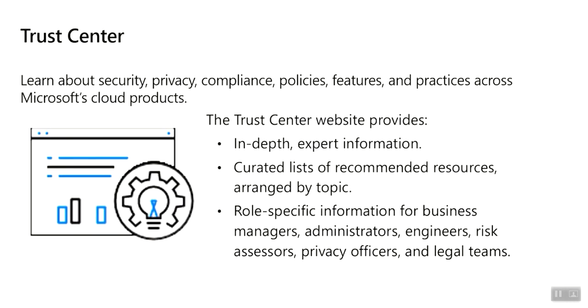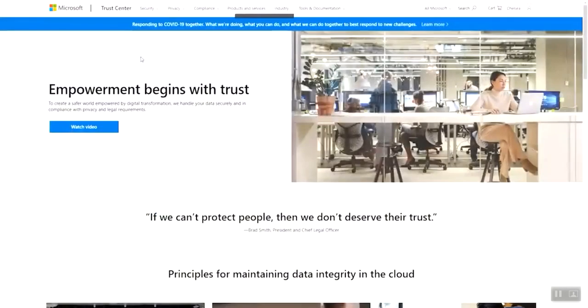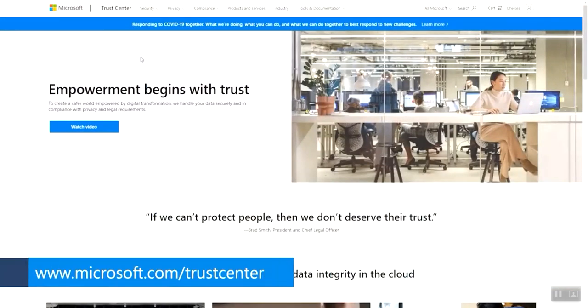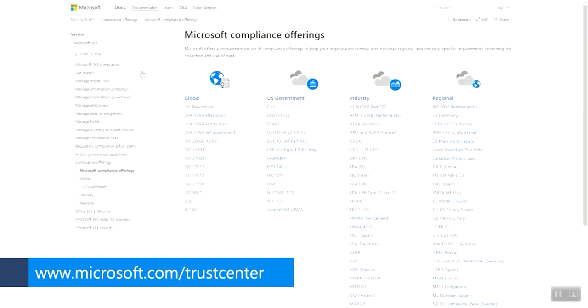All right. So the way that you get to the Trust Center is by going to www.microsoft.com/trustcenter. And let's just take a look at a couple of the items that we looked at first. We talked about our compliance documentation. So if I go up here to compliance and click on compliance offerings, you can then search for all of the different compliance offerings that we offer through Azure.